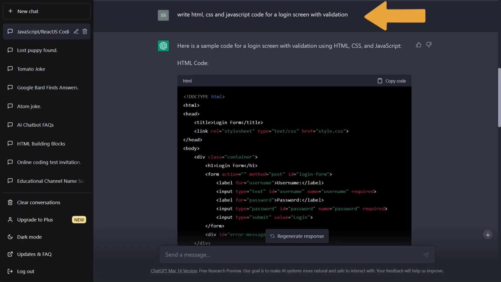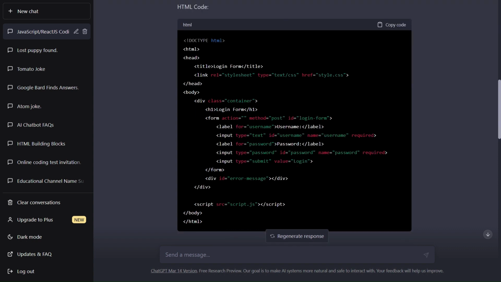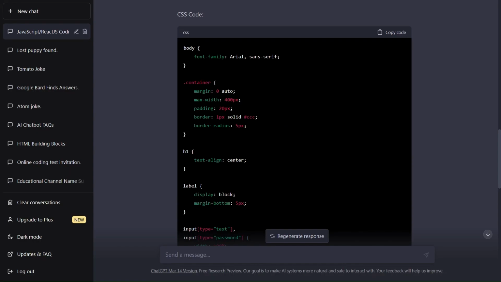I asked the same question to ChatGPT to create a login screen with validations. And here is the response. One good thing about ChatGPT is it gives a copy button to copy the code, which does not exist in Google Bard. So here is my HTML code. Let me now scroll down to see other codes. Here is the CSS code.